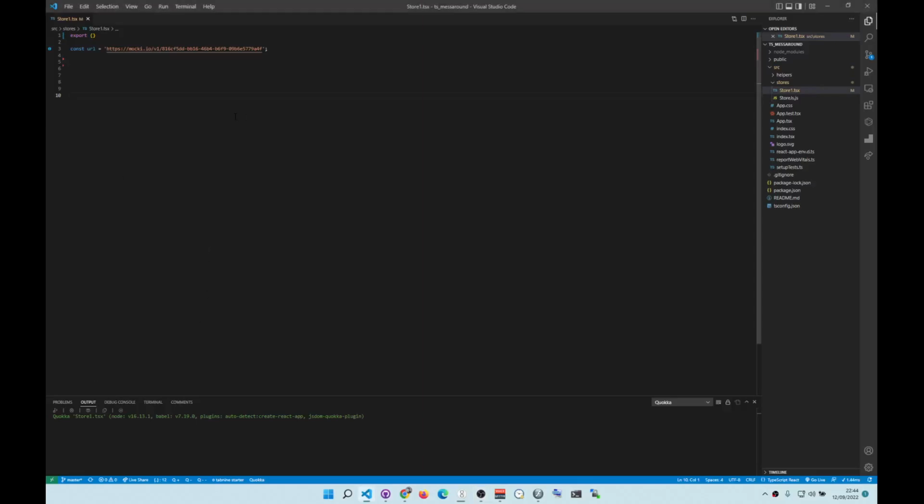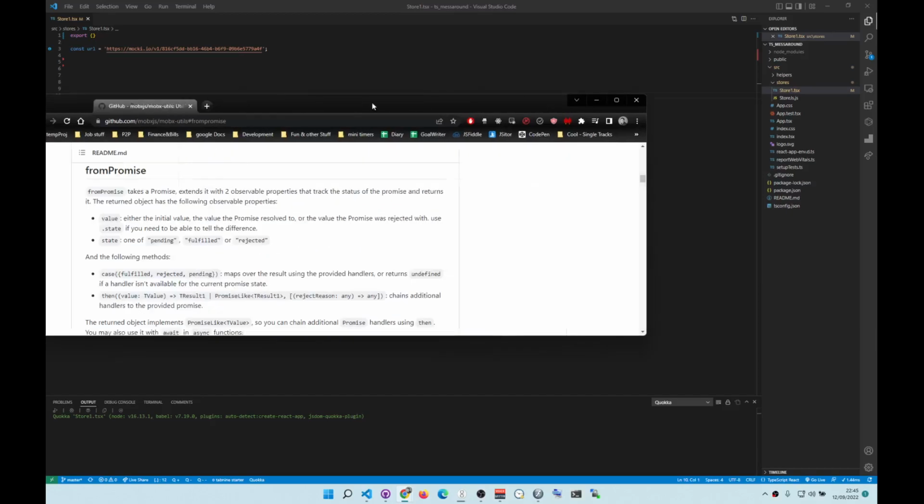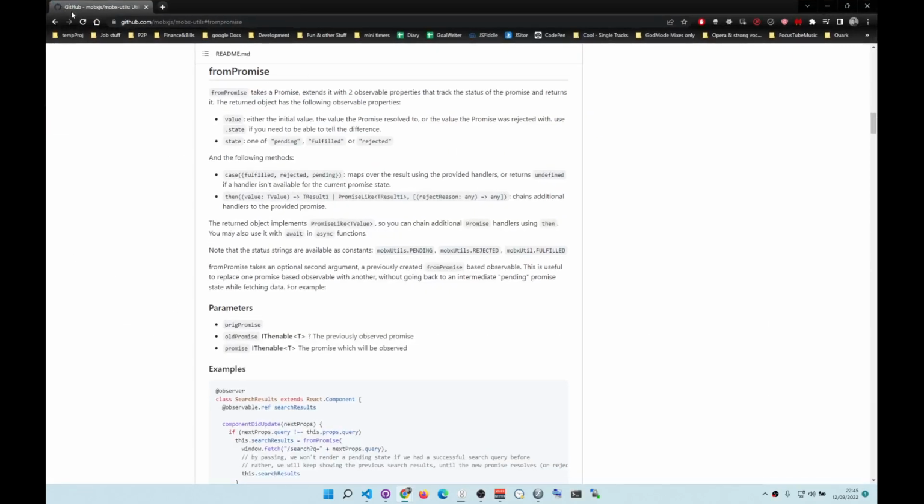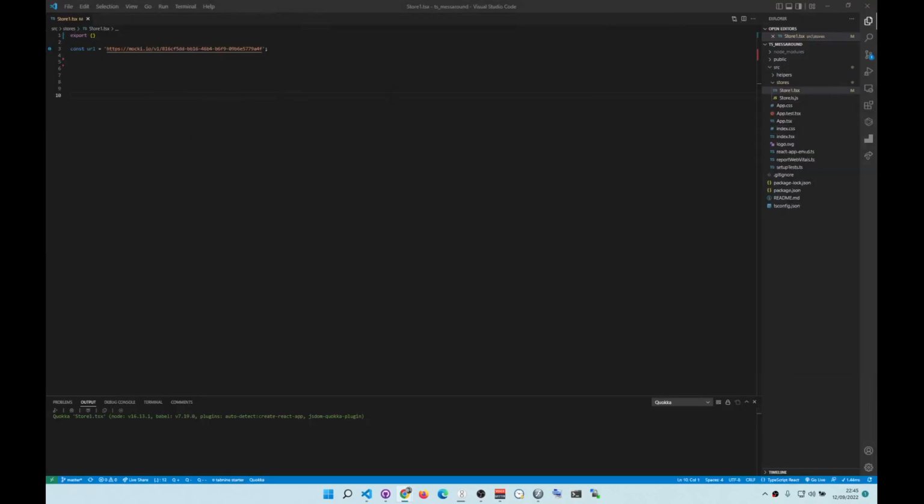How's it going? So we're going to be going through what fromPromise does in MobX. I'll link this in the description below so you can see how it works.